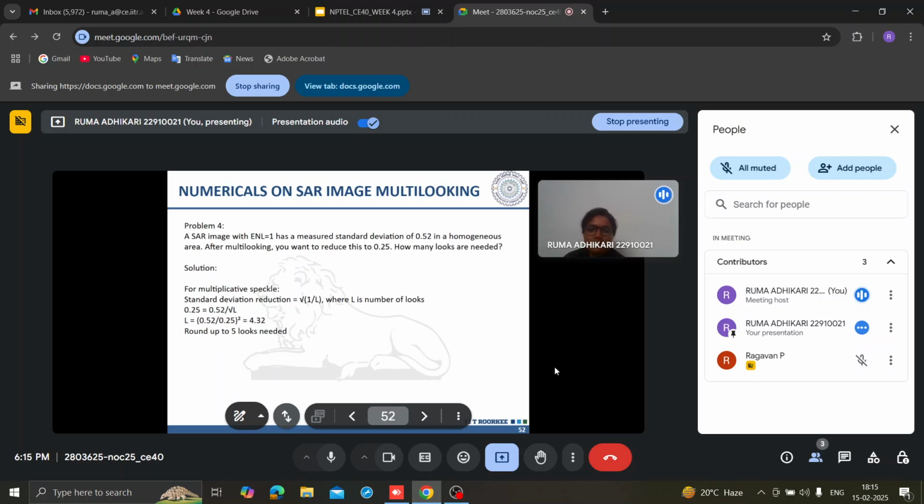And another: an image with ENL equal to 1 has a measured standard deviation of 0.52 in a homogeneous area. After multi-looking, you want to reduce this to 0.25. How many looks are needed? So for multiplicative speckle, the standard deviation reduction will be root over 1 by L, where L is the number of looks. So we put in the digits, then L will come to something like 4.32, and we will increase this. So round up to 5 looks needed. We will not decrease this to 4, we will increase this.